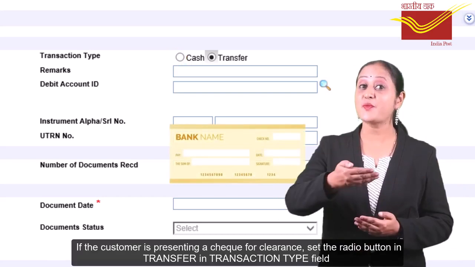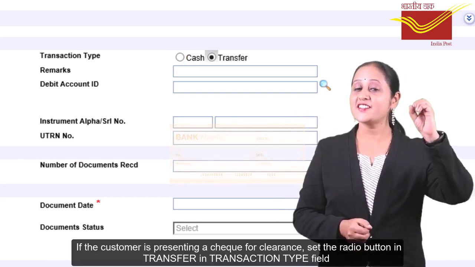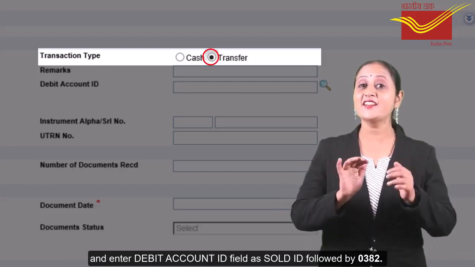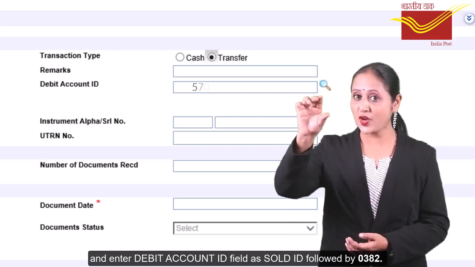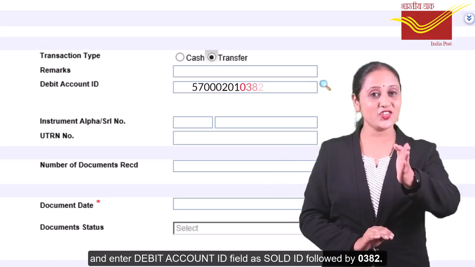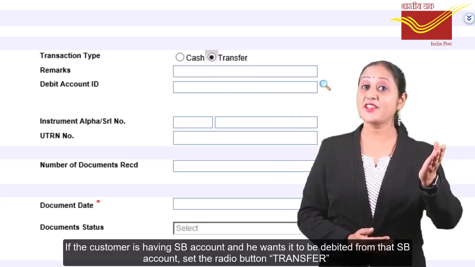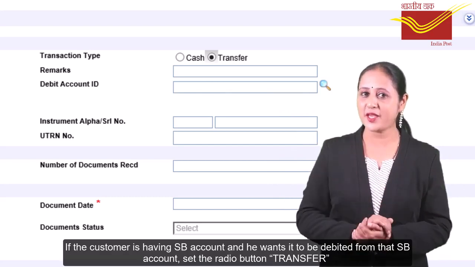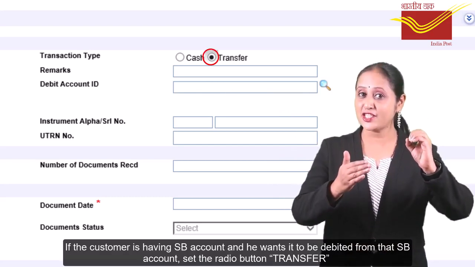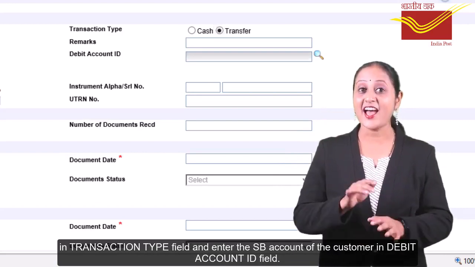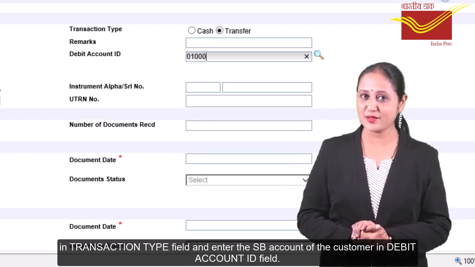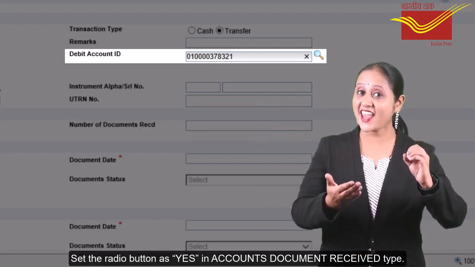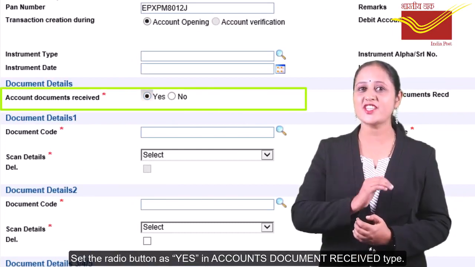If the customer is presenting a check for the clearance, set the radio button in the transfer in transaction type field and enter the debit account ID field as a sole ID followed by 0382. If the customer is having a SB account and he wants it to be debited from the SB account, set the radio button transfer in the transaction type field and enter the SB account of the customer in the debit account ID field. Set the radio button as Yes in the account's document receipt type.